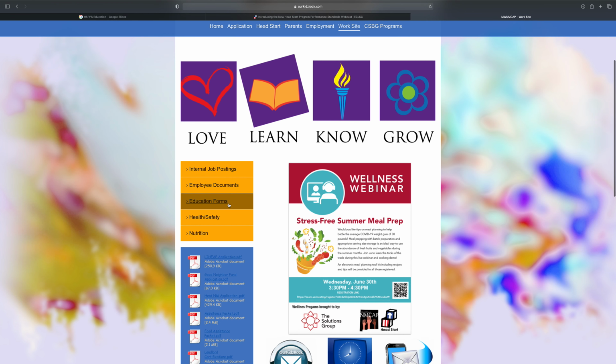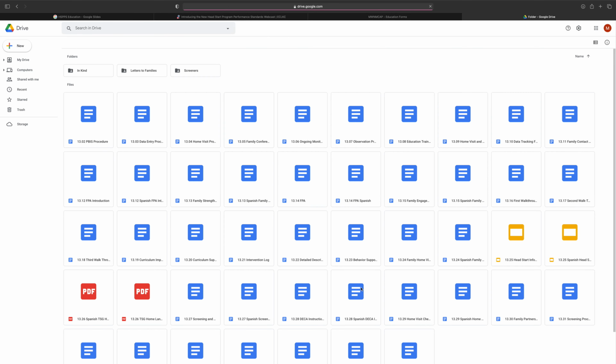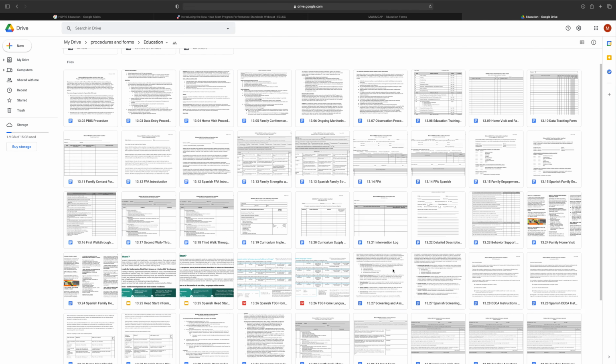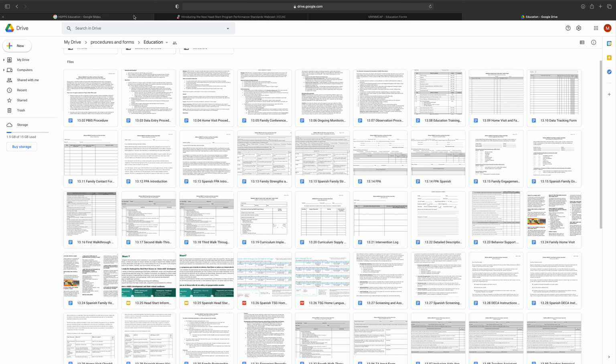And right here you have something called Education Forms. If you click on that, it's going to take you to this yellow button, Education Procedures and Forms. All of Education's procedures and forms are in the drive. And so everything that we talk about today, you will be able to find there.